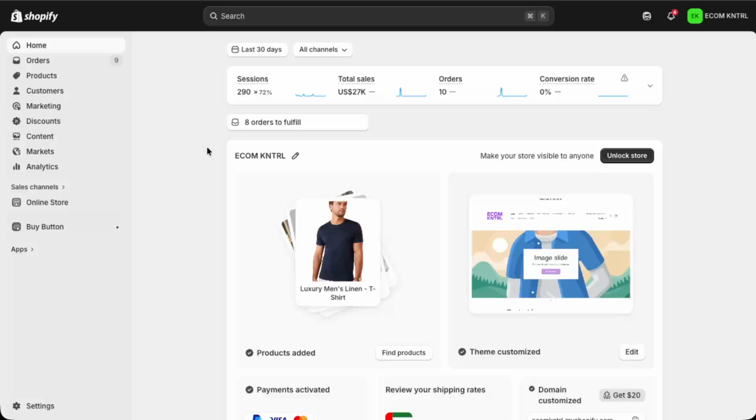Let's start on your Shopify dashboard. Open your browser and log into your Shopify admin the way you normally do. Once you're in, you should see your main dashboard with all your sales, orders, and other store information. We're going to grab your official store link directly from here, so it's accurate and always up to date.